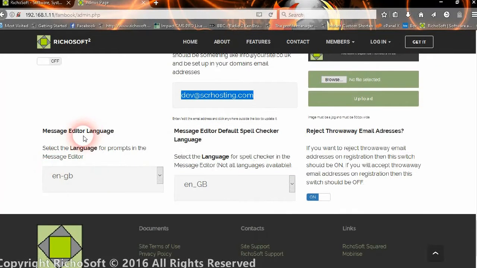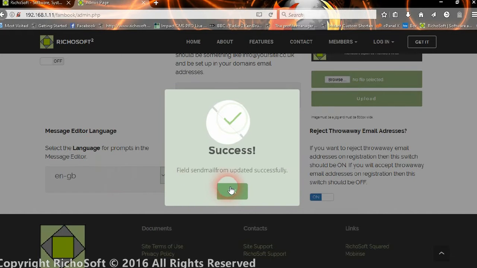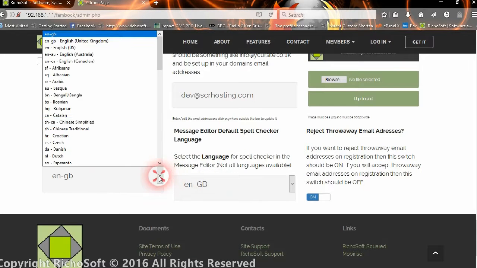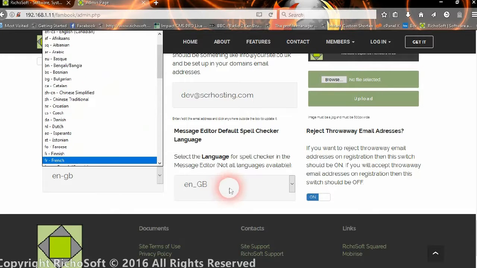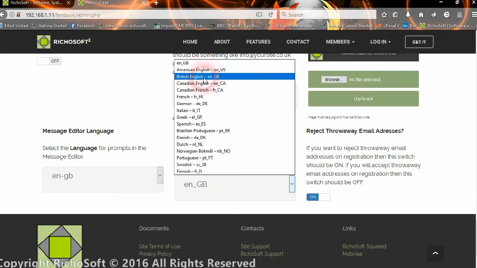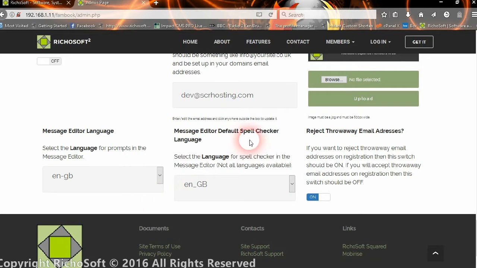The language for the message editor, and you can choose from any of the languages here, and the language for the spell checker. Not all languages are supported in the spell checker.